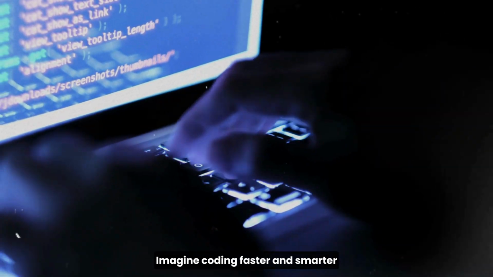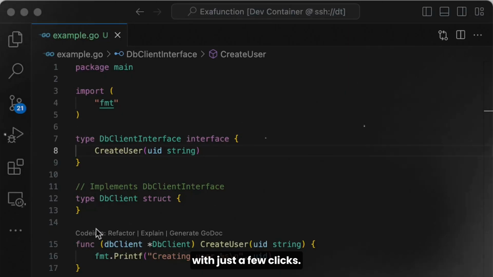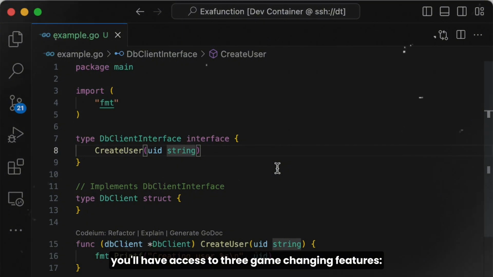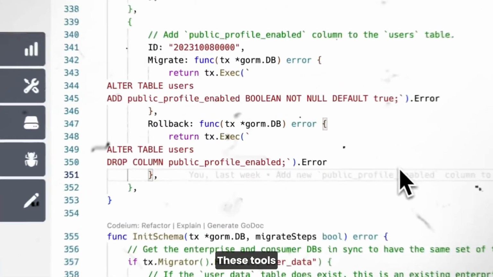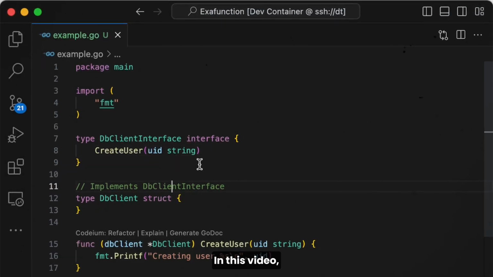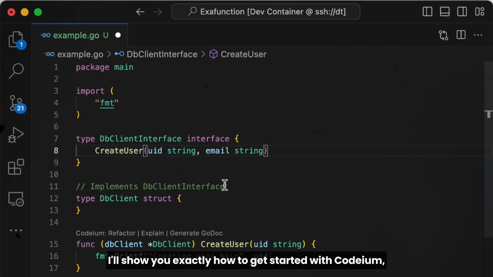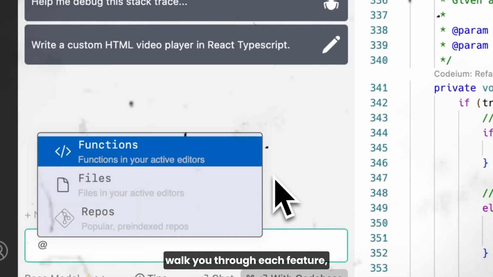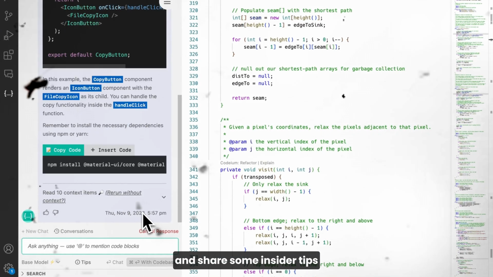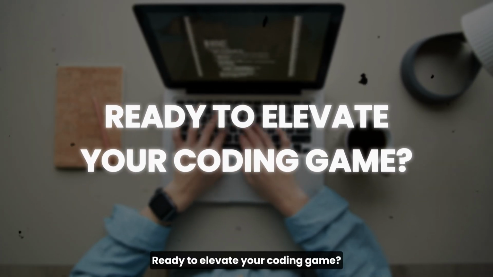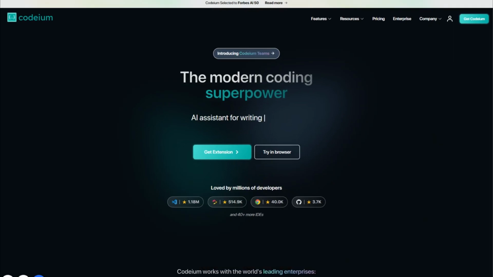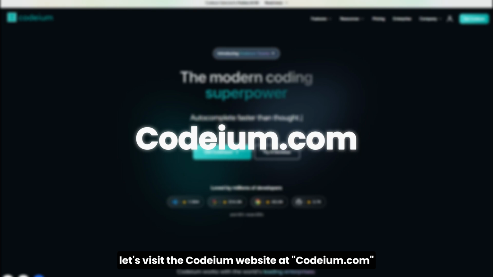Imagine coding faster and smarter with just a few clicks. With Codeium, you'll have access to 3 game-changing features: autocomplete, chat, and context. These tools are designed to make your coding experience smoother and more efficient. In this video, I'll show you exactly how to get started with Codeium, walk you through each feature, and share some insider tips to get the most out of this powerful tool. Ready to elevate your coding game? Let's get started. Alright, first things first, let's visit the Codeium website at codeium.com.